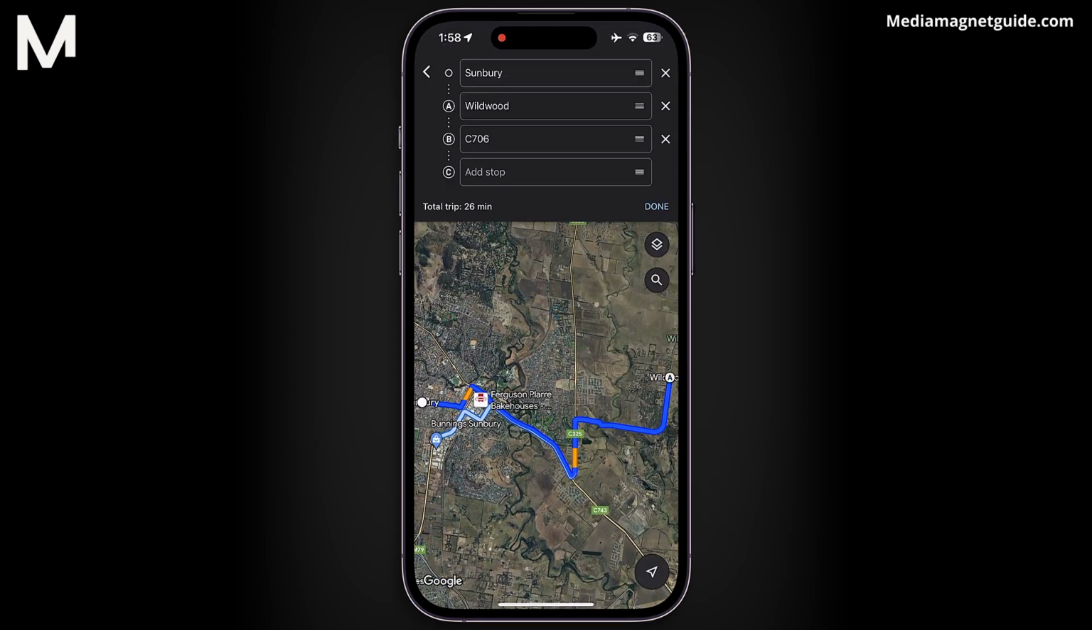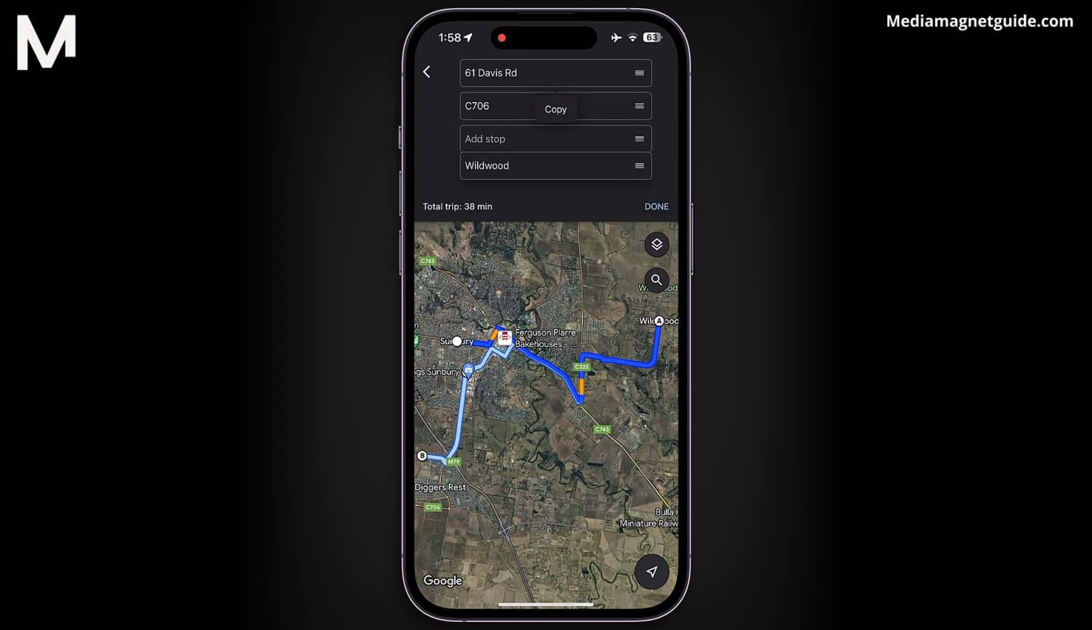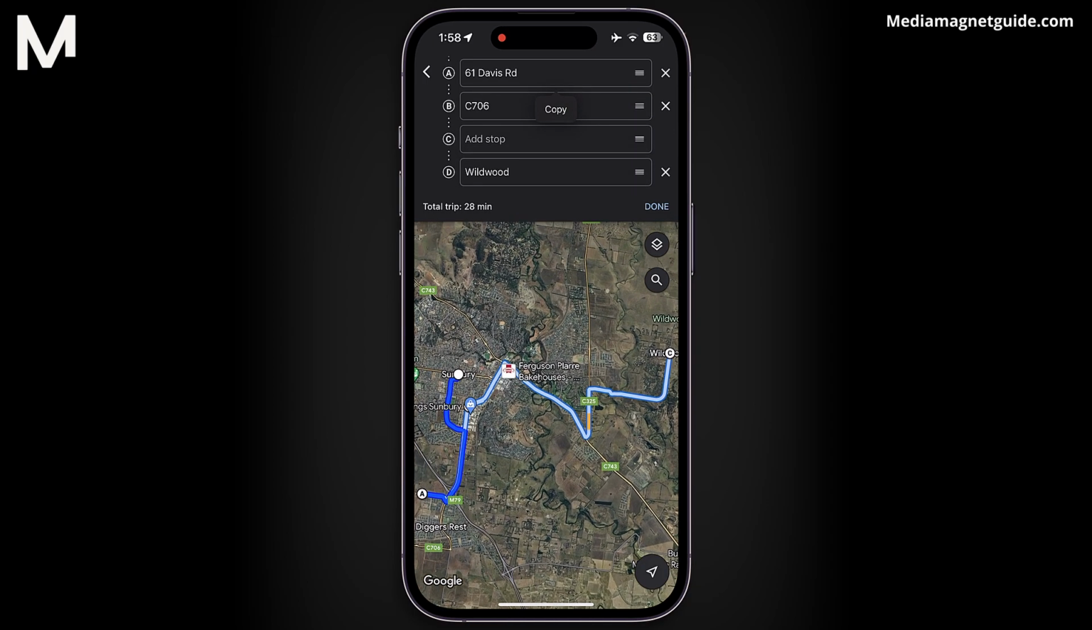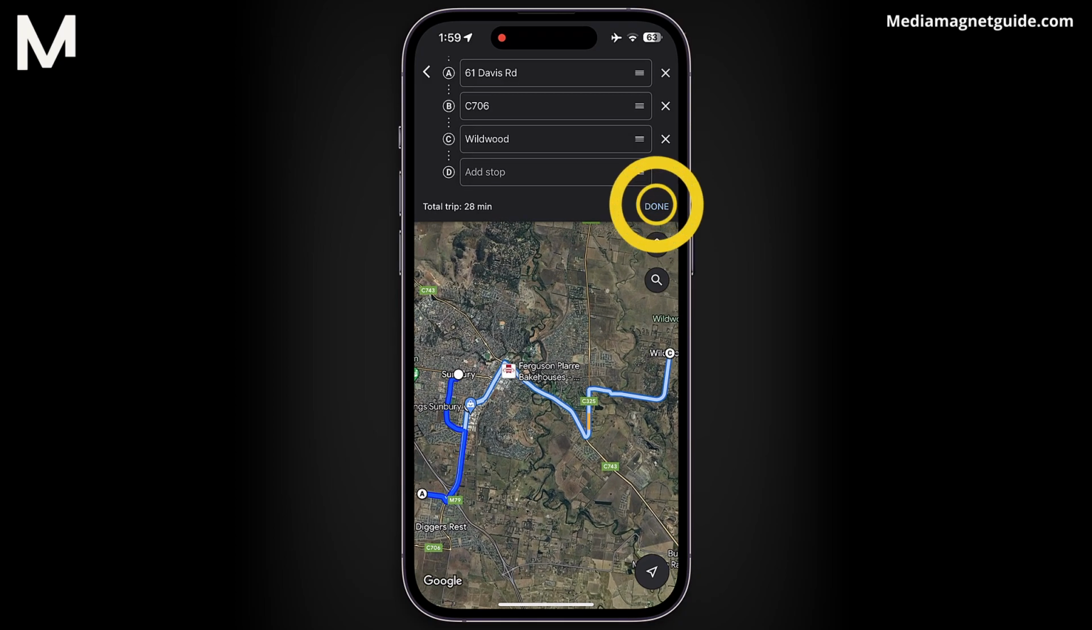Ensure you adjust the order of your stops by holding the three lines next to the location and dragging it into the desired sequence. If you wish to add another stop, repeat the process, perhaps selecting a different area. Set your route order by organizing the stops according to your preference. Once you're satisfied with your custom route, hit Done.